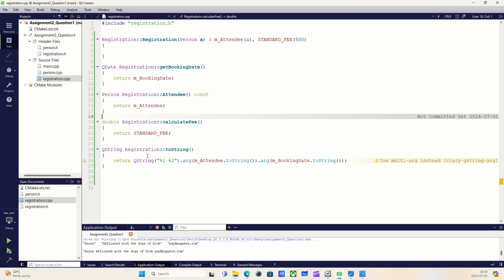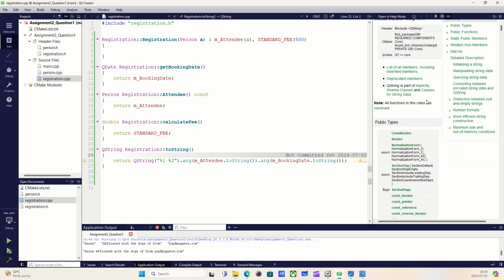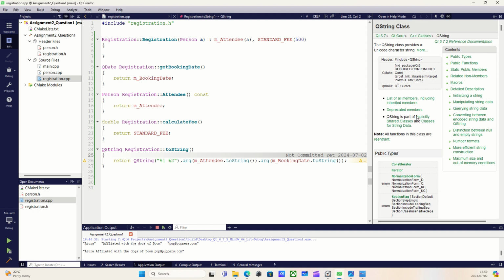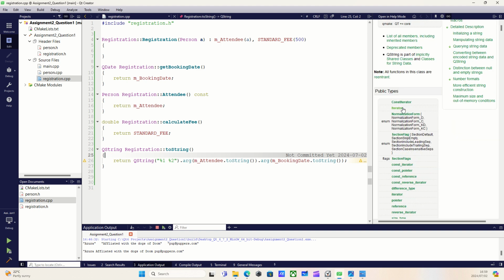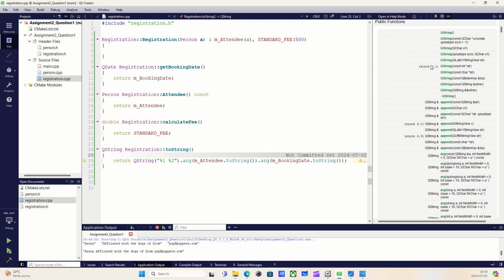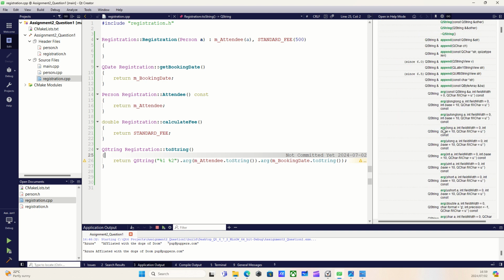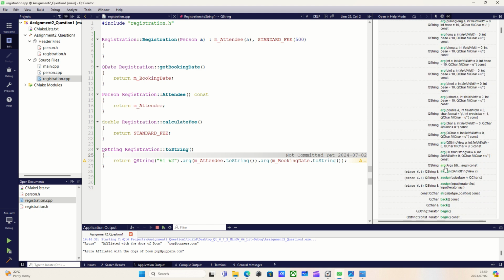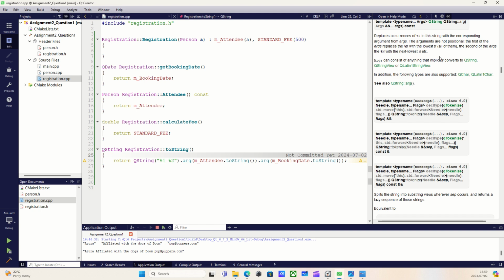Why are you annoying me with this multi-arg? Let's see if F1 works. There we go, cool. So if you are in Qt, I think Qt5, Qt6, I'm not sure about earlier versions, if you hover over a Qt defined type and you press F1, it'll bring up this cool help mode in the right corner by default. And you can look at all the things that you should be able to find in the online documents. So the .args method it's telling me to use. Here you go, .args. It replaces occurrences of the placeholder in the string with the corresponding arguments from args.